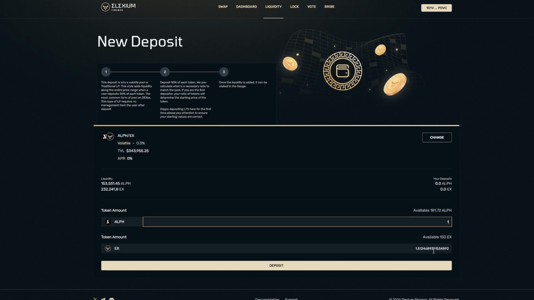If it is a new pool, you will set that price yourself. You'll need to make sure that when you do so, you're choosing the right pool. For now, let's just add ours from Elexium and X. I'm going to add 10 Elexium and 15 X. I'll click the deposit button and sign that transaction.